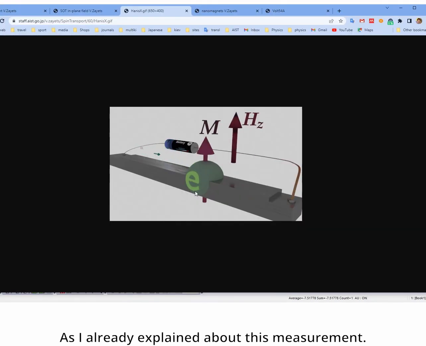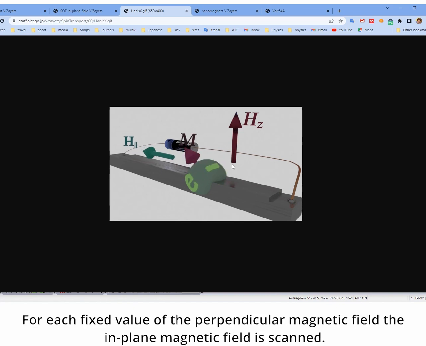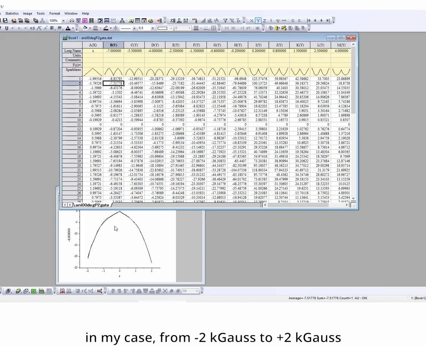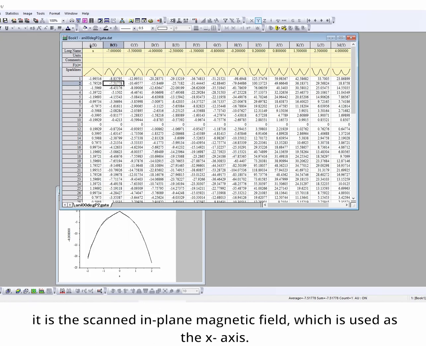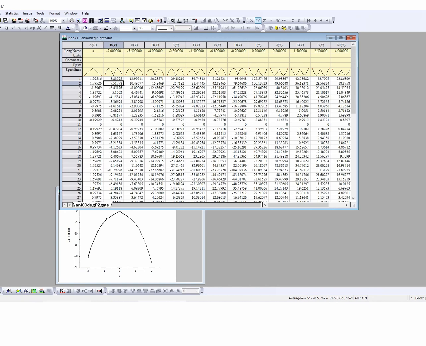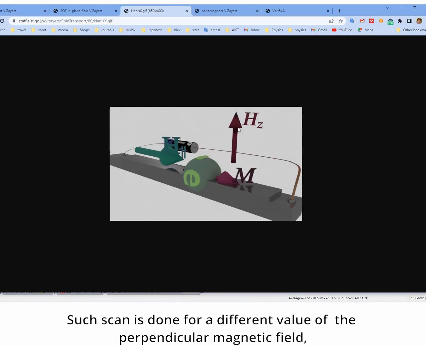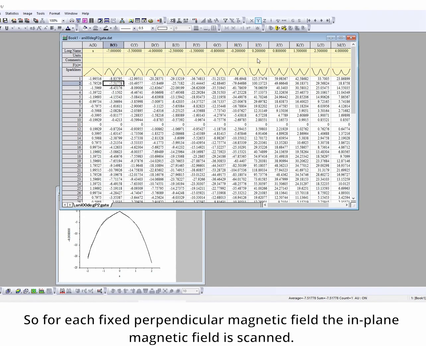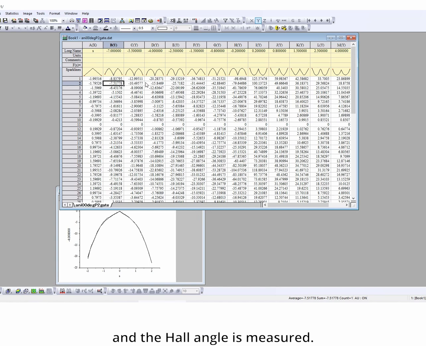As I already explained about this measurement, for each fixed perpendicular magnetic field there is an in-plane magnetic field scan, in my case from -2 kilogauss to 2 kilogauss. So that is a scan of the in-plane magnetic field, x-axis. Such a scan is done for different values of the perpendicular magnetic field, which changes from -7 to 7 kilogauss in my case. So for each fixed perpendicular magnetic field, the in-plane field is scanned and the Hall angle is measured.